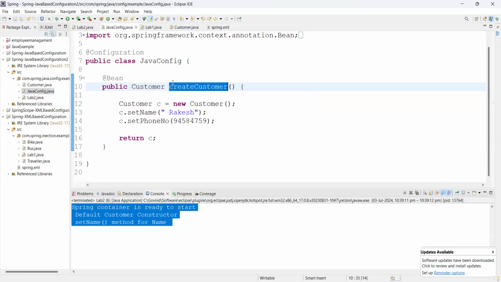What I mean to say is, if you don't pass any ID, here passing the ID is an optional field. If I'm not passing any ID, then Spring is going to check what your method name is, and what the method name is here. The method name here, you can see, is createCustomer. So with this createCustomer, it will create the ID and assign that ID to this customer bean. How am I saying this? Let me show you that.